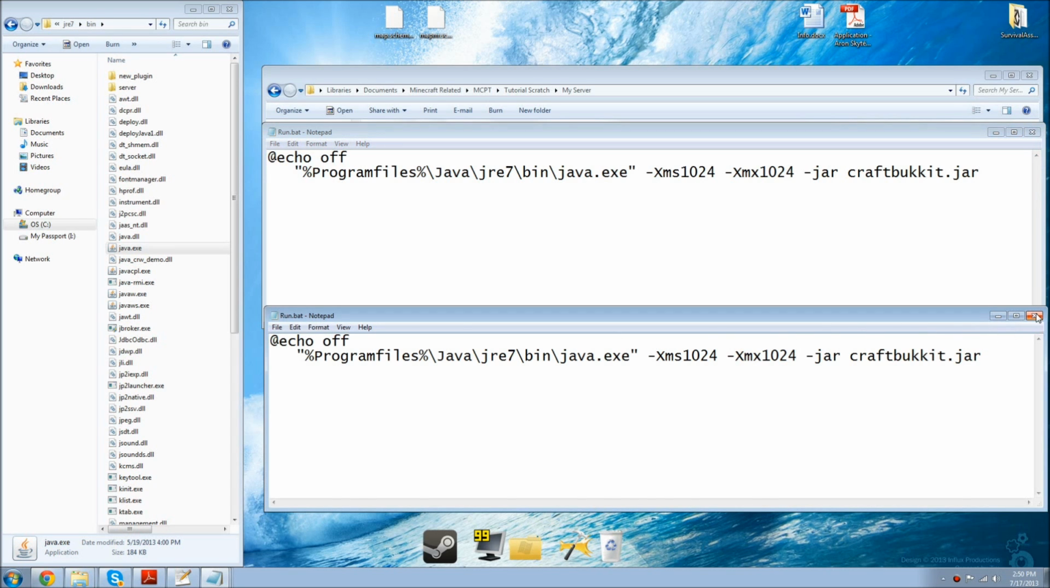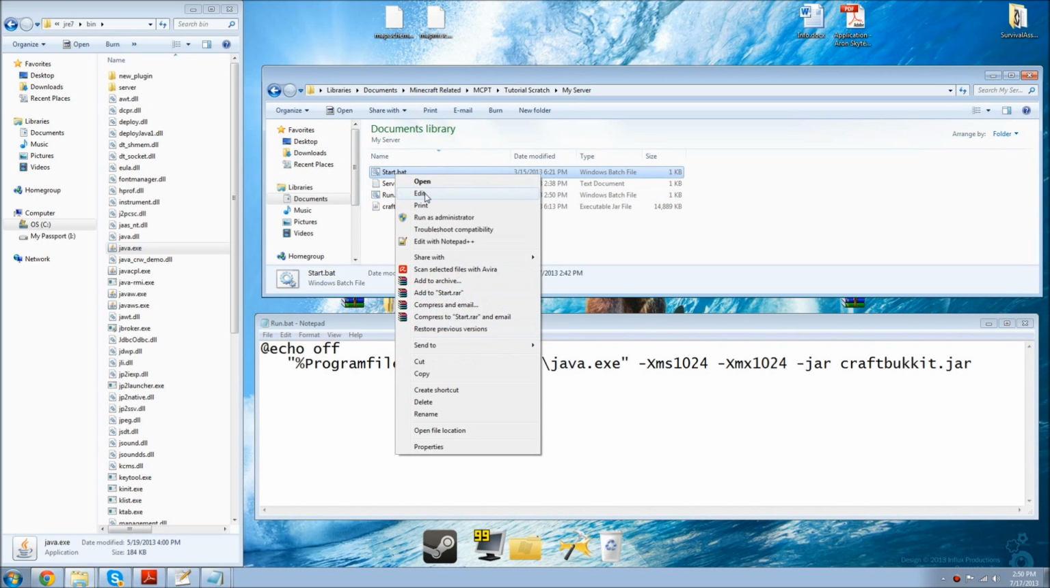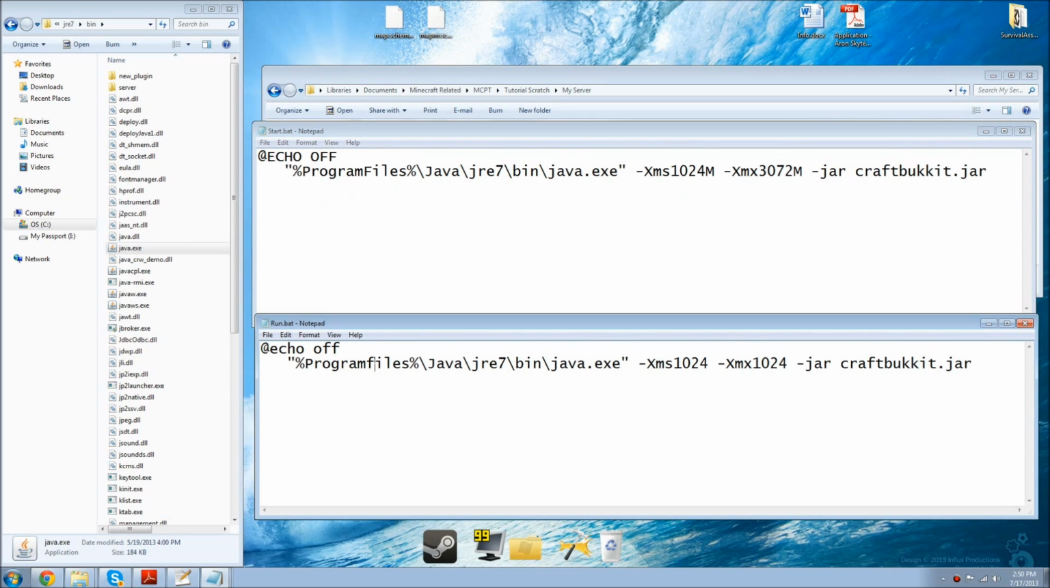Oh wait, I'm looking at two run.bats. I'm smart. Goddamn it. See, even a guy who knows how to run a server has problems. Okay, program files. Maybe that has to be capitalized.